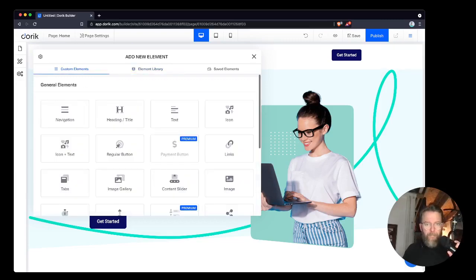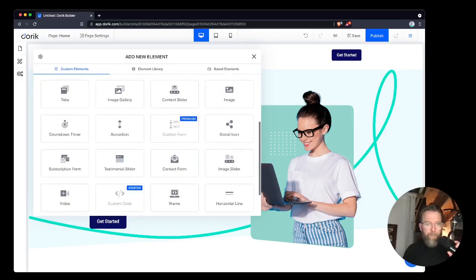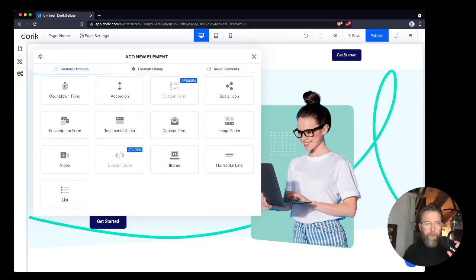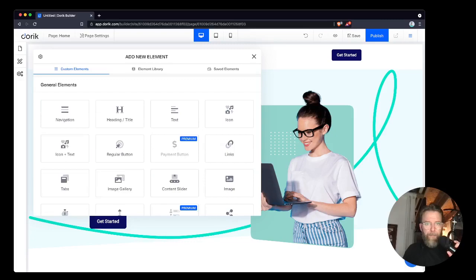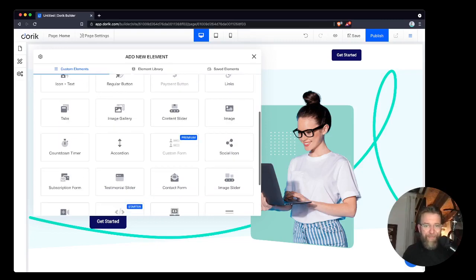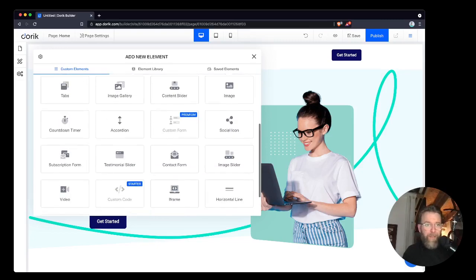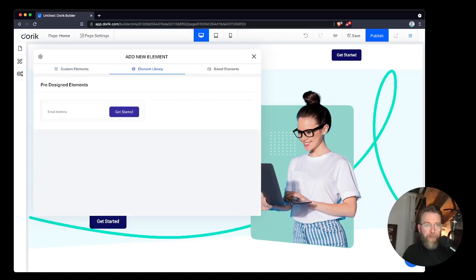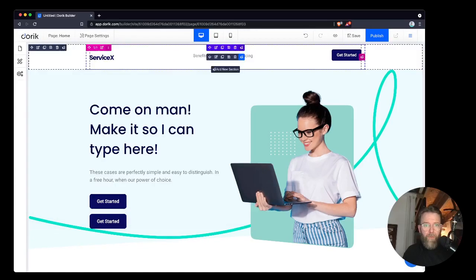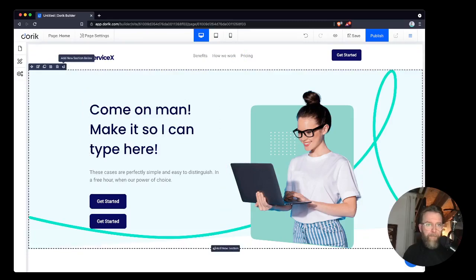Because really what I want is a column. Where are my columns? Oh, I think I might be in the wrong spot. Yeah, I would expect a column to be in here, potentially. Am I missing it? Are you guys seeing it? Contact form, slider, horizon, element library, pre-designed elements. There's that. That's not what I need. How do I add a column? Right? How do we do this?